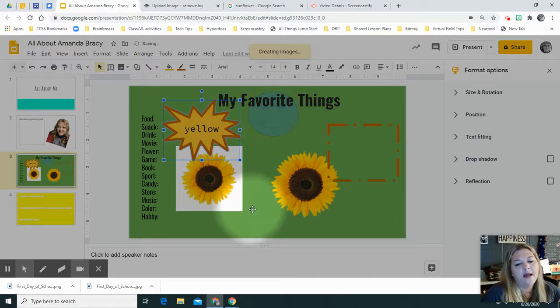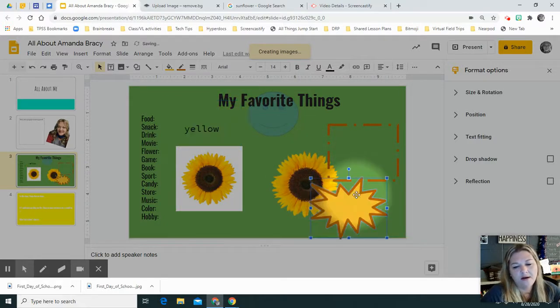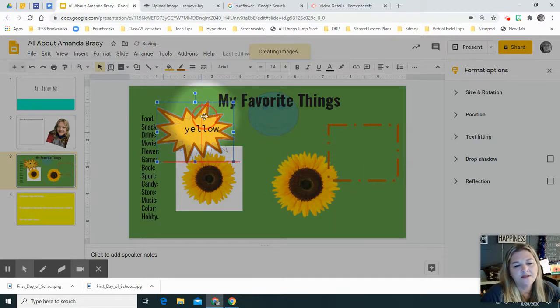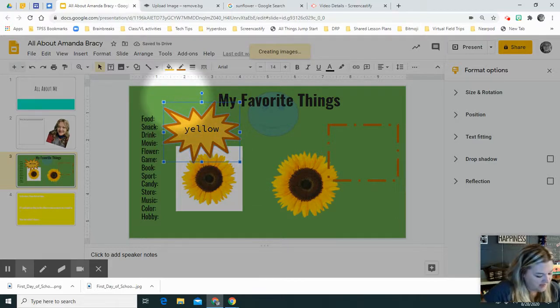Look at that. Okay, now what happens when I want to take this and move it over here? I'm going to show you what happens. I'm moving it down here. Oh no, it left my words. So come back, put it on top of your words, get it centered again. All right, now what we're going to do is hold down the shift key and click on both of these things.